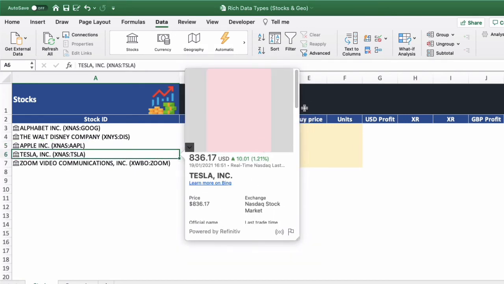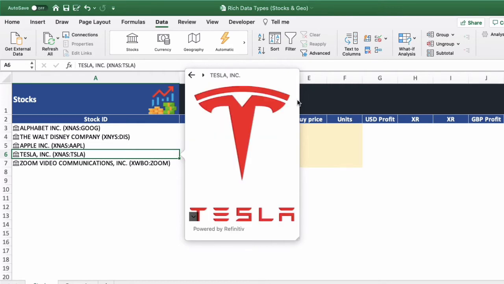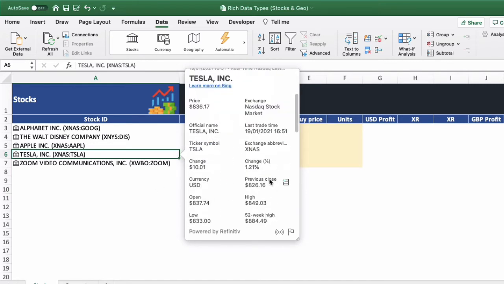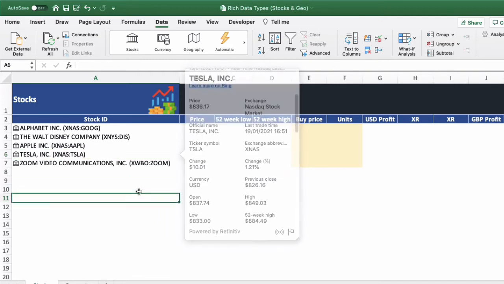Sometimes, as you can see here, it takes a minute to load the information. That's because it's gathering this information from the internet, from an application programming interface, an API, powered by a company called Refinitiv, as you can see at the bottom here. It can sometimes take a while for this to refresh.